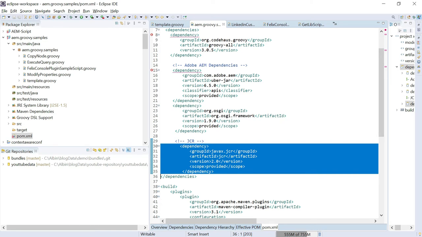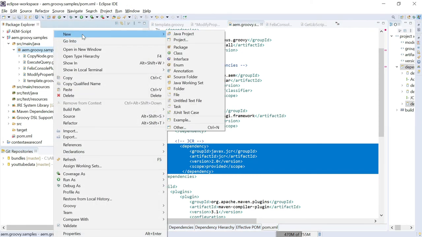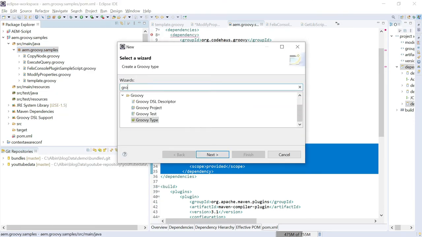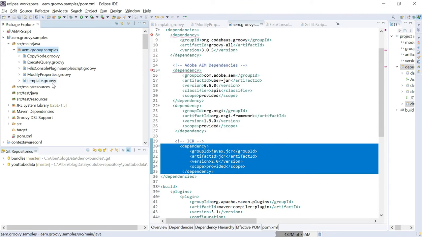So I will be sharing this project, maybe you can refer to it. One more thing I did is I created a template Groovy file. To create a new Groovy file, you can go here and say new, then other. You can type in Groovy, then Groovy type. You can create a new file. So I created a template.groovy.